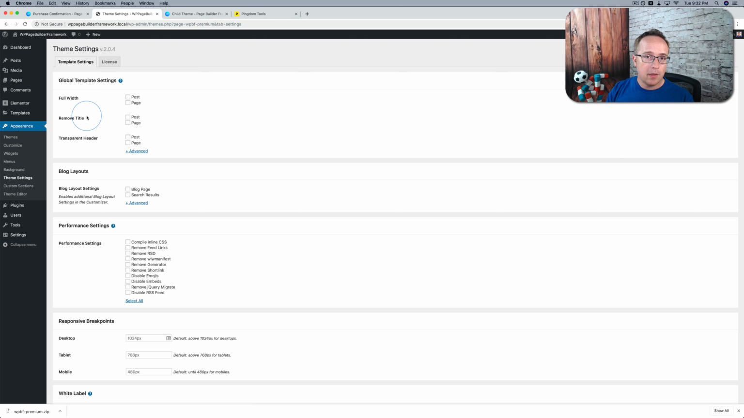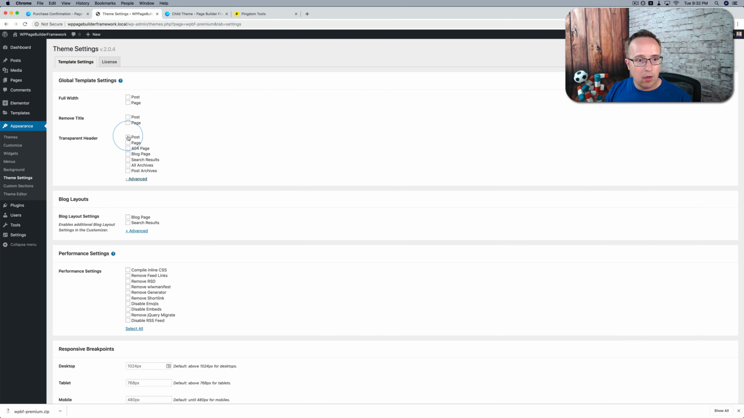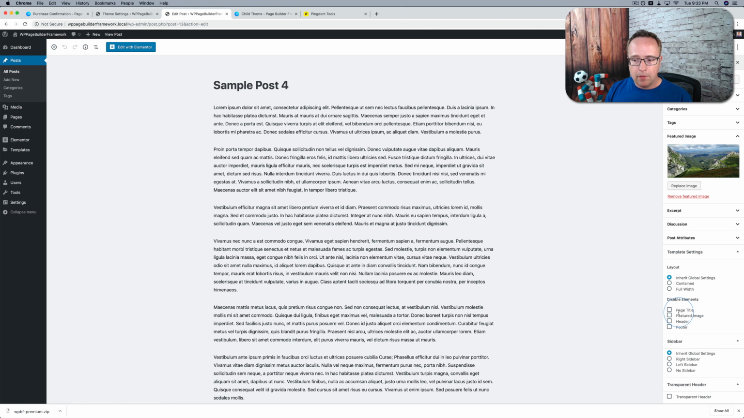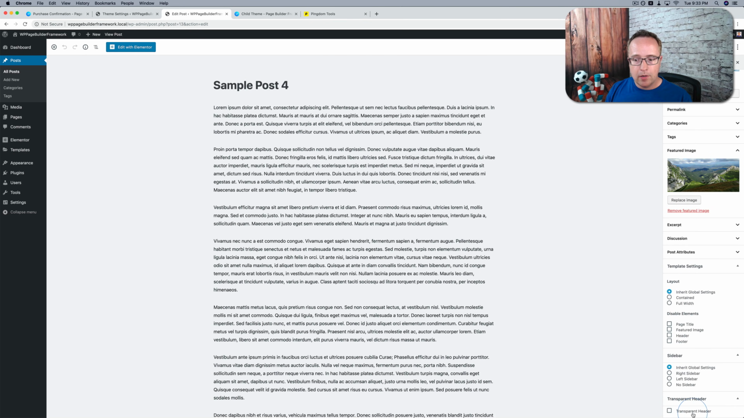For example, the full width and remove title ability that we saw just a moment ago on individual posts, we can now turn those on and off globally by using these options here. We can make our header transparent. We can have it on posts, pages, 404s, blog, search results, all archives, all post archives. You can now make a header transparent on individual pages. It's an option that was added with the Pro add-on. If we go to posts and all posts and edit any one of these, we'll see in the very bottom right, transparent header. Check that box, header is transparent on this page.